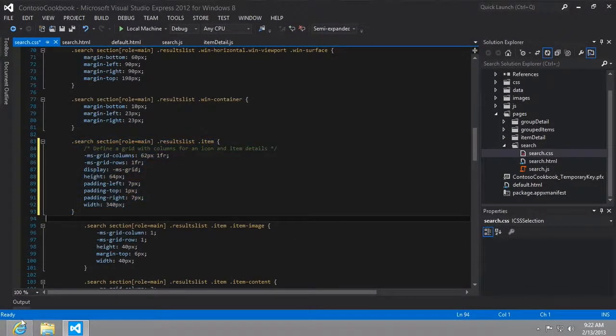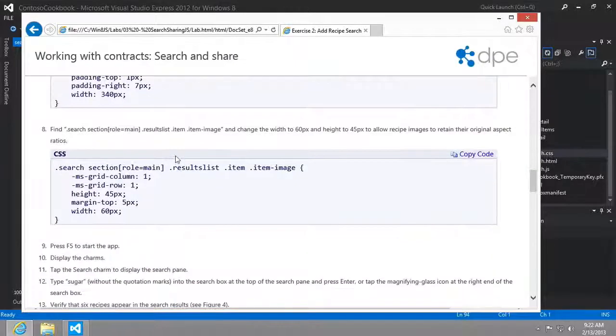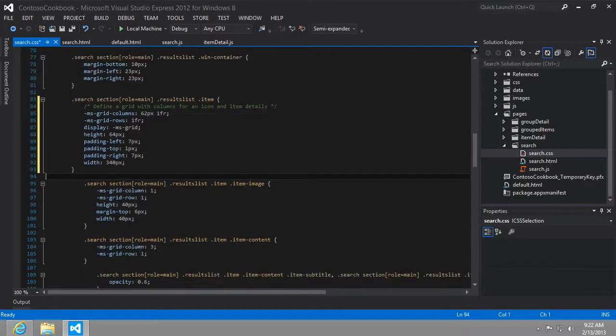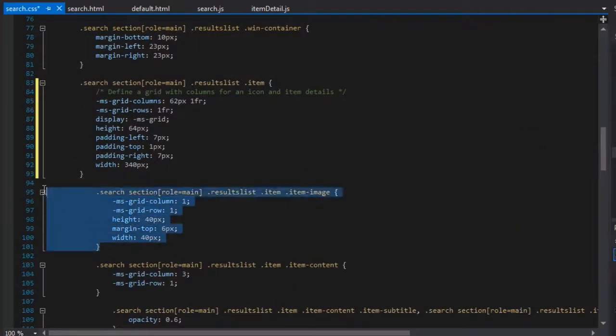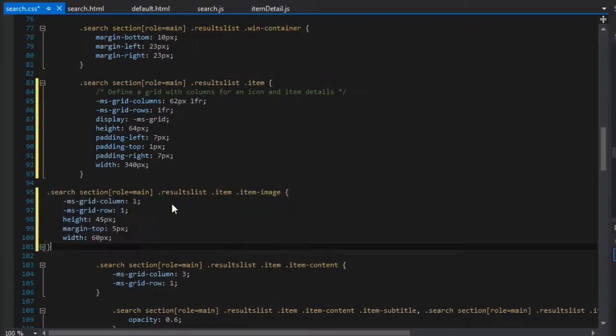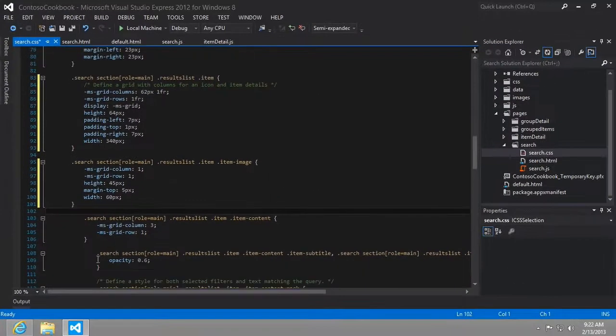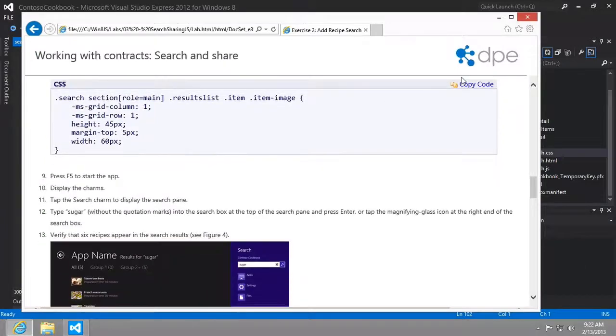Great. And then next we want to find the result list item image, and we're going to change the width and the height. All right. So let's go and do that. Result list item image, which looks like it's right below it. And we're just improving the width and the height. Great. All right, and then we're ready to go.